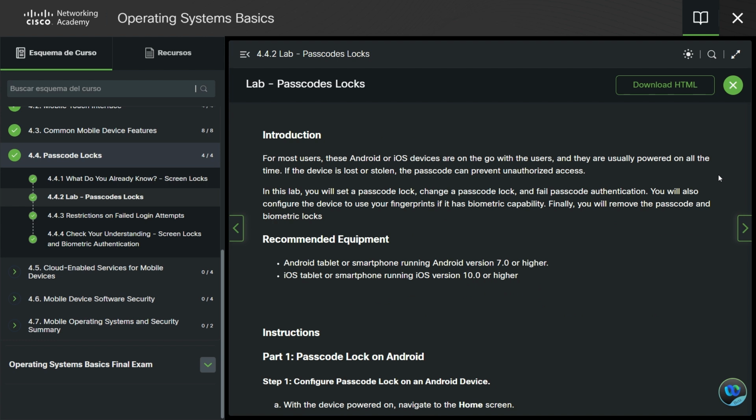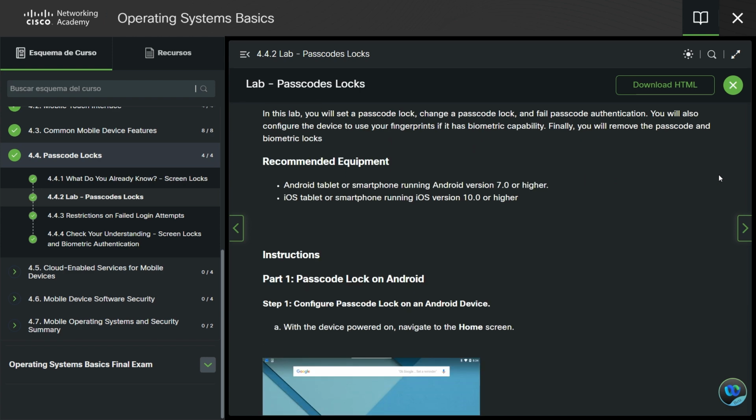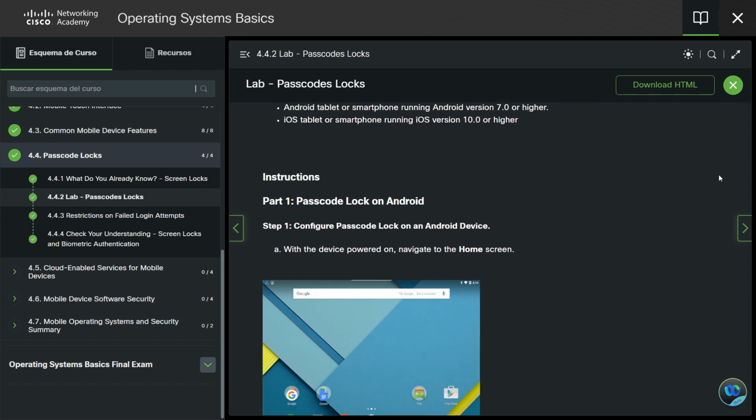You will also configure the device to use fingerprints if it has biometric capability. Finally, you will remove the password and biometric locks. Recommended equipment: Android tablet or smartphone running Android version 7 or higher, iOS tablet or smartphone running iOS version 10 or higher. Instructions. Part 1: Passcode lock on Android.